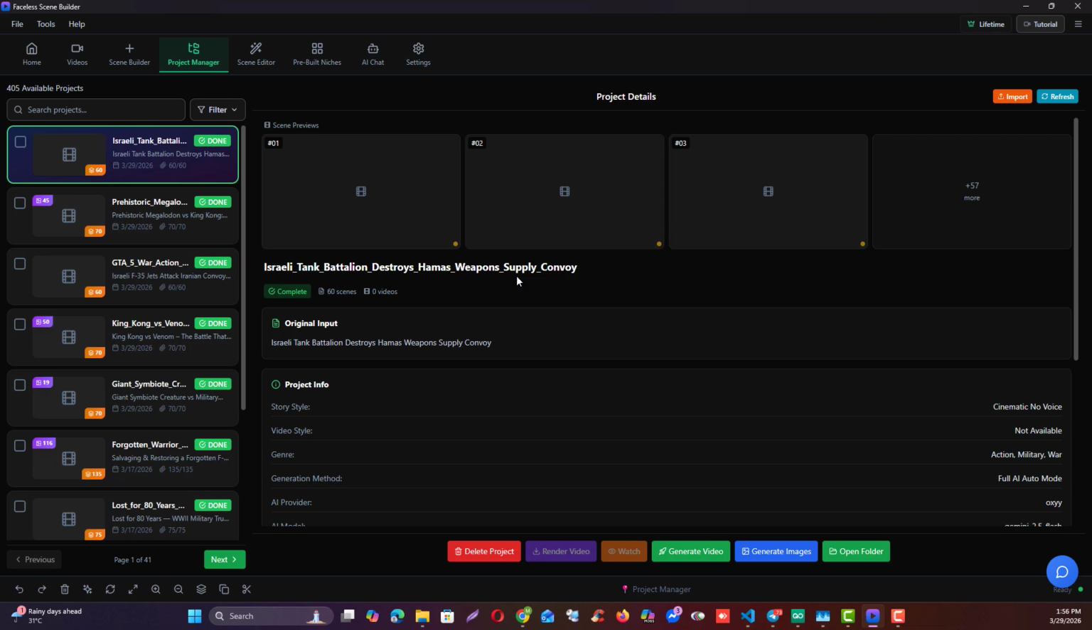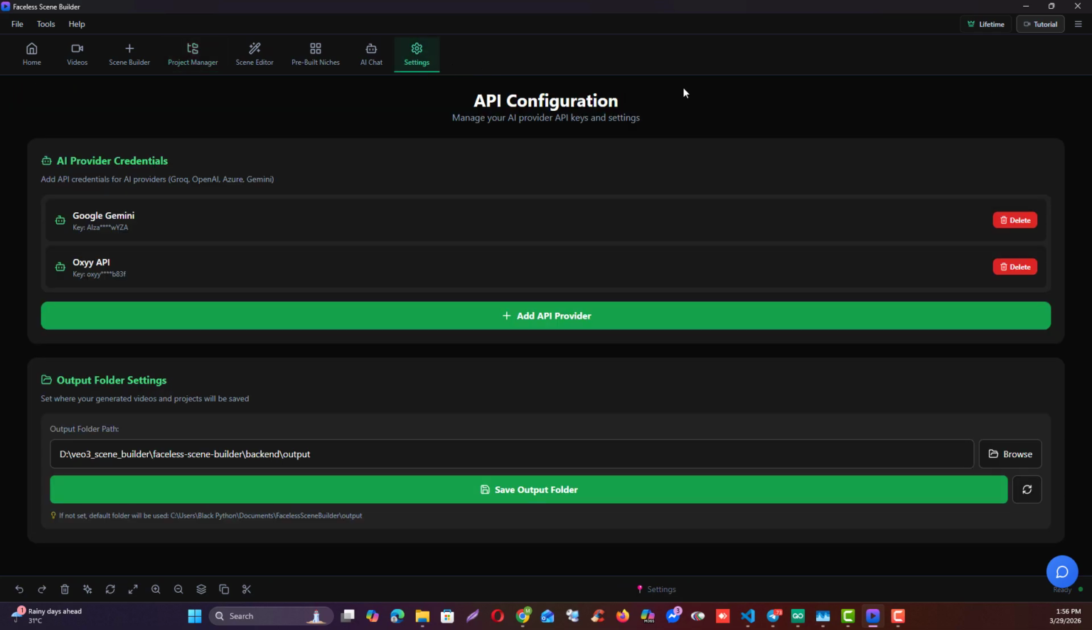Many will say that the software will probably generate video. Yes, there's a video generation system. For that, you need to add an API. For example, the Oxy API platform, which we've added here, is a unified platform.